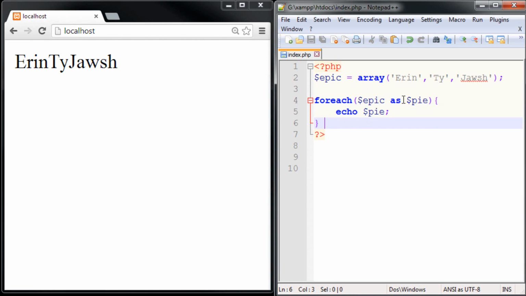Now what this is going to do is take the array epic, and then use the holder to take each value. So this is the value. The first time it's going to be Aaron, and then it's going to echo out Aaron, and then it's going to go through the loop and go to the next value, Ty, and echo out Ty, and then go to the next value, Josh, and echo out Josh. So we can pretty much name this whatever we want. I'm going to name it v for value.